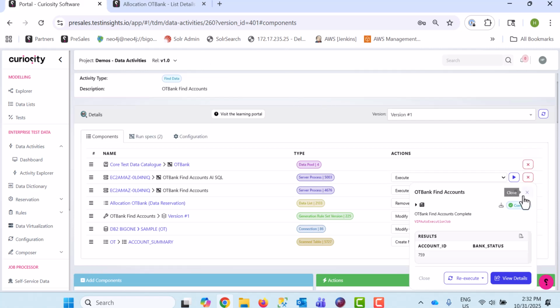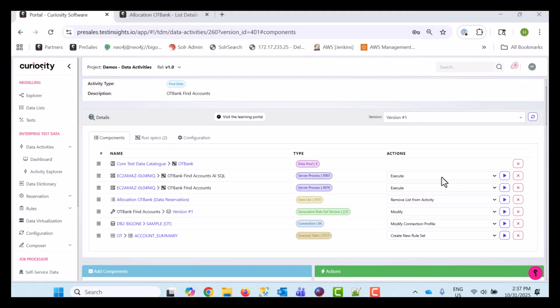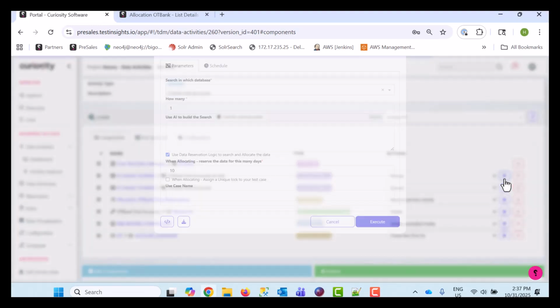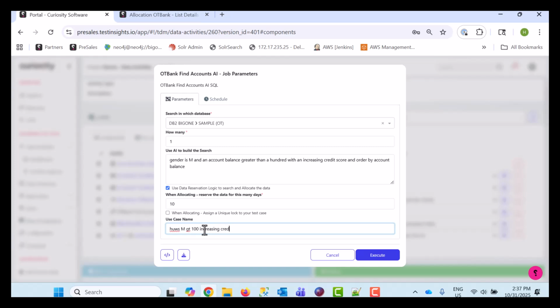Now let's look at running this using AI rather than a very structured form. So here we've created a very simple form, which basically just has one block, which allows you to enter text. So in this case, I'm just going to look for gender of M, and an account balance greater than 100 with an increasing credit score. And also I'm interested in an order by account balance. So let's say this is now Hughes male greater than 100, increasing credit score. And how many do I want? Let's get 2 of them, and we'll fire this off.